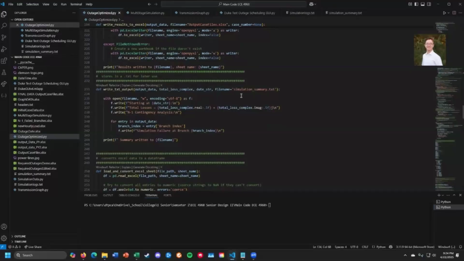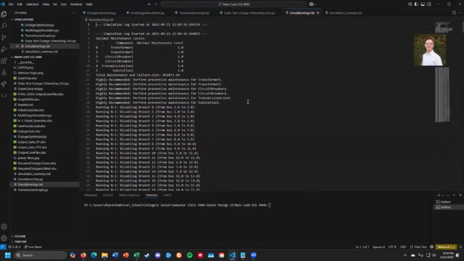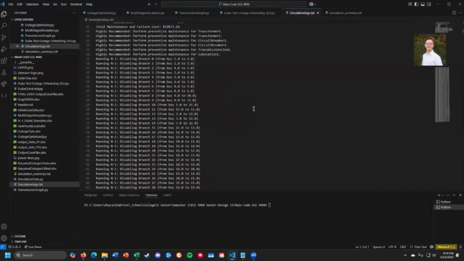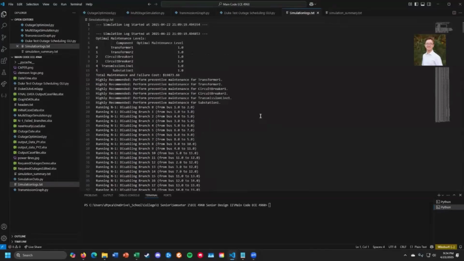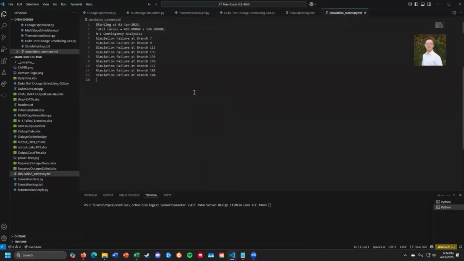We store some data in the .txts, like right here. So we have a log of the simulation, which goes through all the data that gets inputted. And then we also have another .txt, which has the bare minimum of the data that we need.